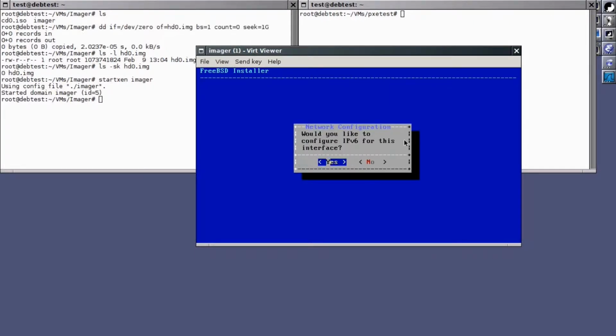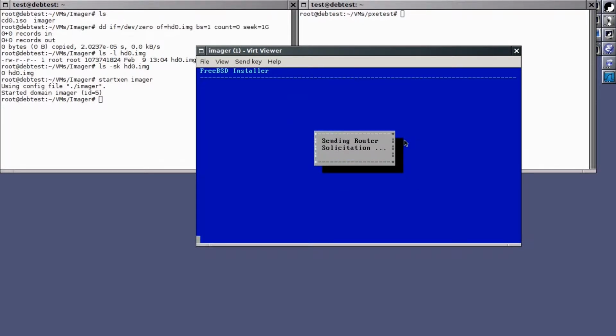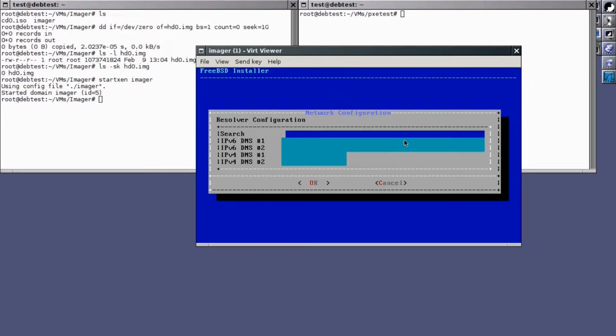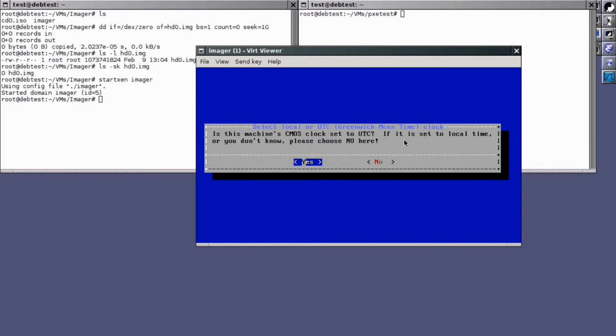And yes, of course, I use IPv6. What do you think? Yes, I do use auto configuration, except there is no advertising router in the network here, so this will take a bit of time to decide this isn't worth it. And I don't configure the resolver at this point.